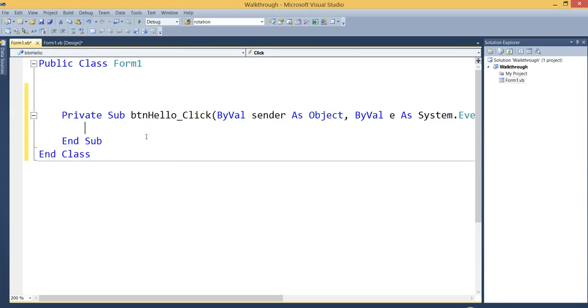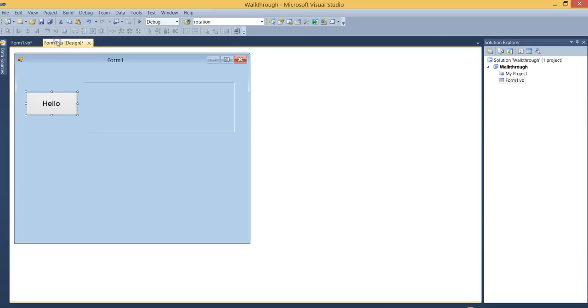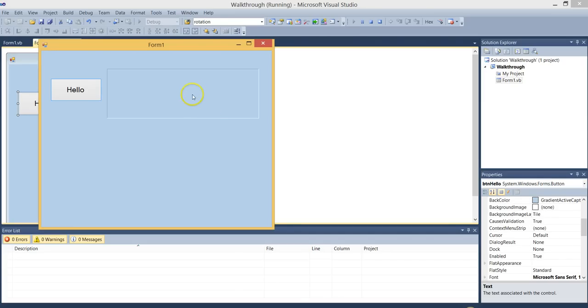Now what we want to happen is when the user clicks the button, we want a message that says hello to be displayed in the label. So what we have to first do is access the object that we are trying to change, and that's the label. Because right now you can see from our form, even if we run our program, and we can do so by hitting the green arrow or hitting F5 on our keyboard, we will see that there's nothing inside the label right now. And what we want to happen is when we click hello, we want hello to be displayed in the label.